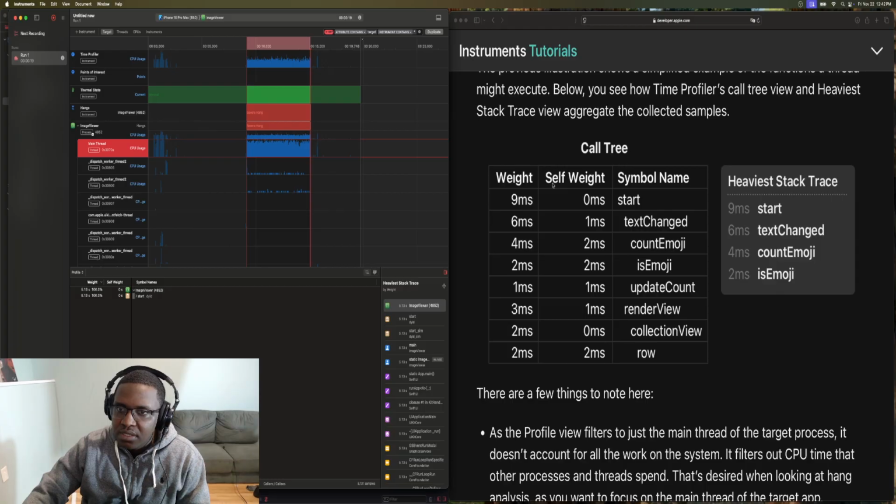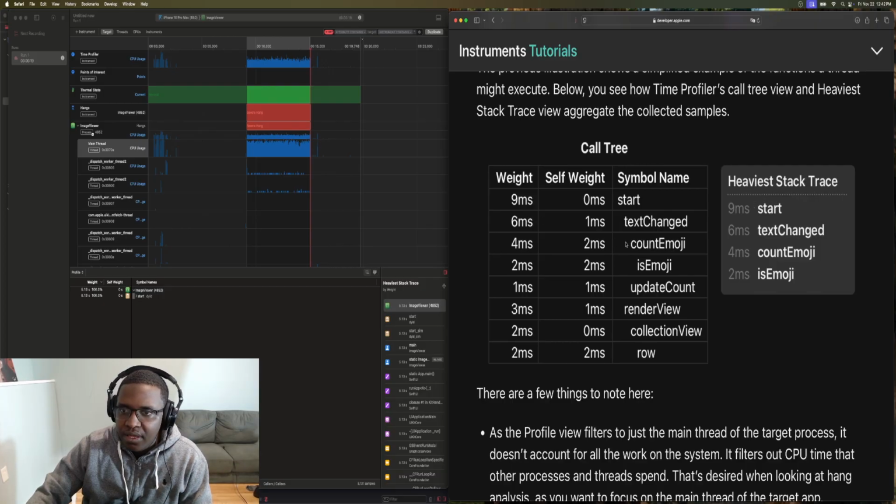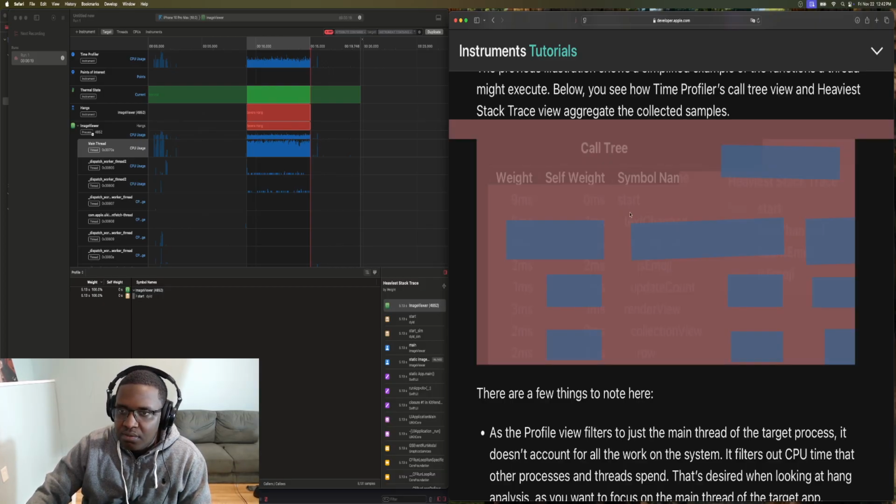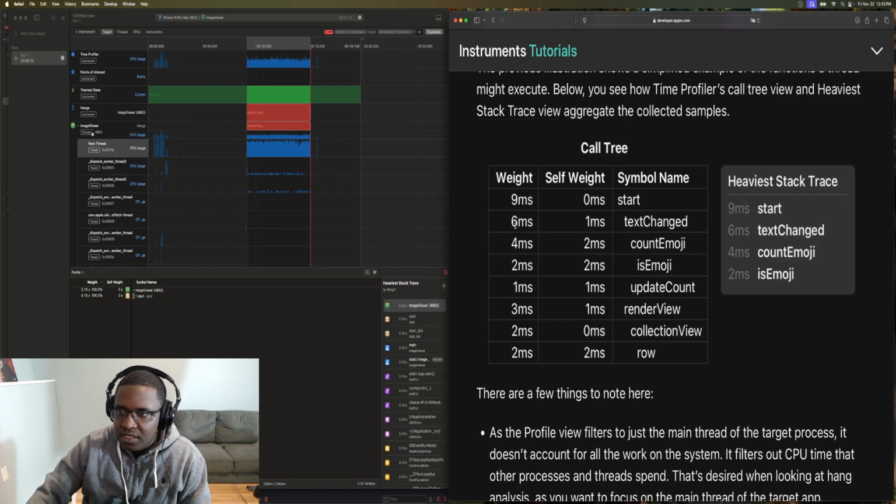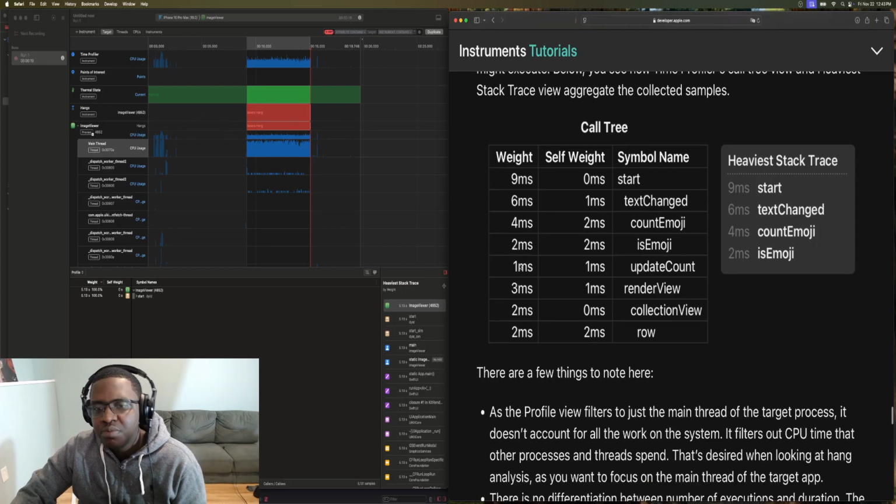So let's see if this makes sense. For the call tree, start is 9 milliseconds in wait. The same thing over here in heaviest stack tree. For text change, we see that it's 6 milliseconds. The same 6 milliseconds here. Count emoji is 4 milliseconds, but we see that there is a self wait of 2 milliseconds. Let's find out what that is. I think we're going to learn that more here. And then for is emoji, we have 2 milliseconds here for self wait, but it also has a wait of 2 milliseconds. Let's see how they work with this.